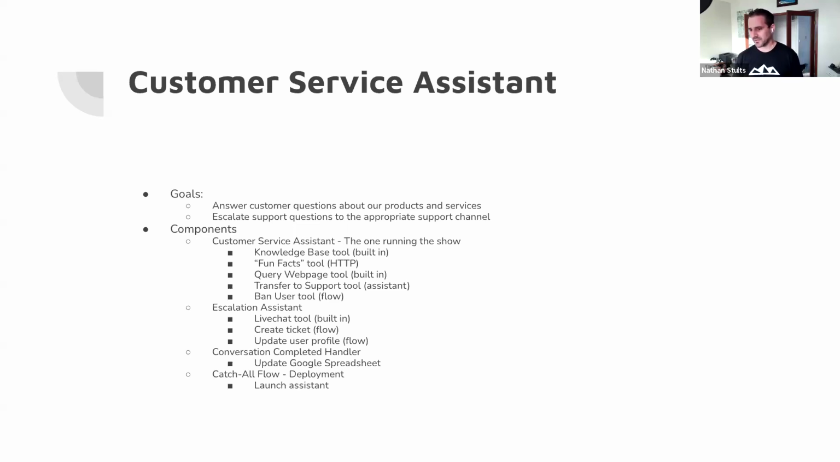Then the escalation assistant, which will just be a sub assistant of the main one, will be able to transfer to live chat, create a ticket in a help desk, and update the user profile with the email that it collects.